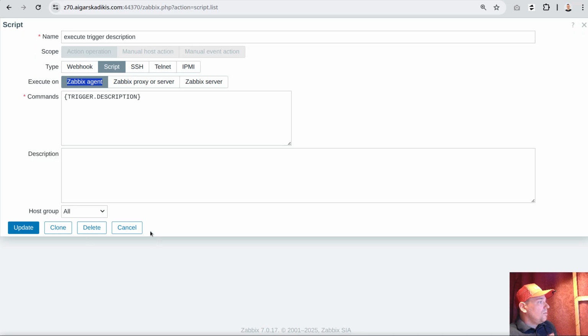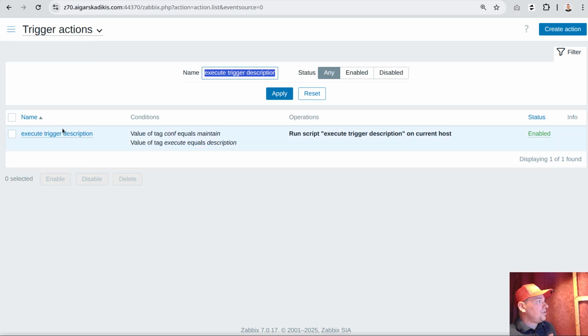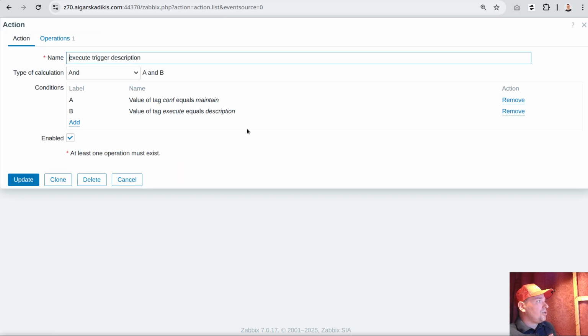Okay, now how the action looks. Actions, trigger actions, and execute trigger description. That's my title of the action, and there are protection rules, so your Zabbix does not start to do sensitive stuff if not required. I have tags like conf maintain, which for me means editing some files on the file system, and then at the trigger level I tend to say tag execute description.